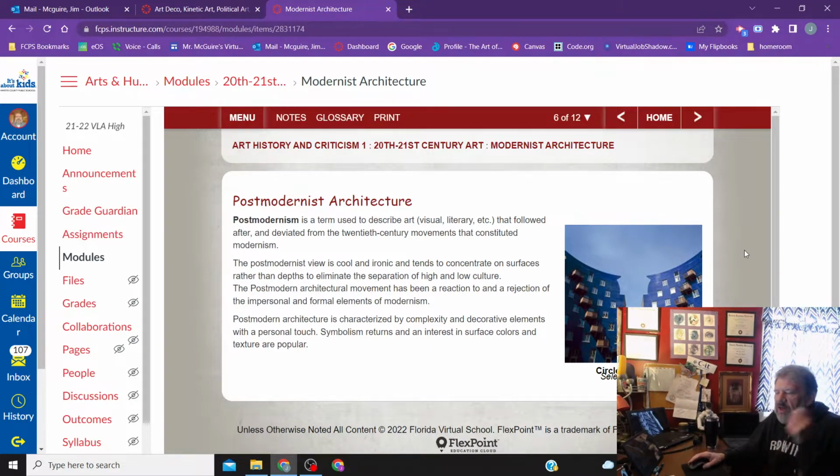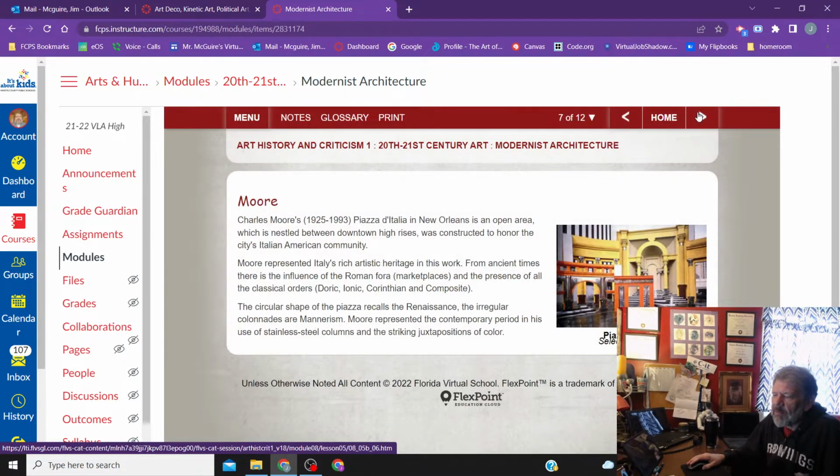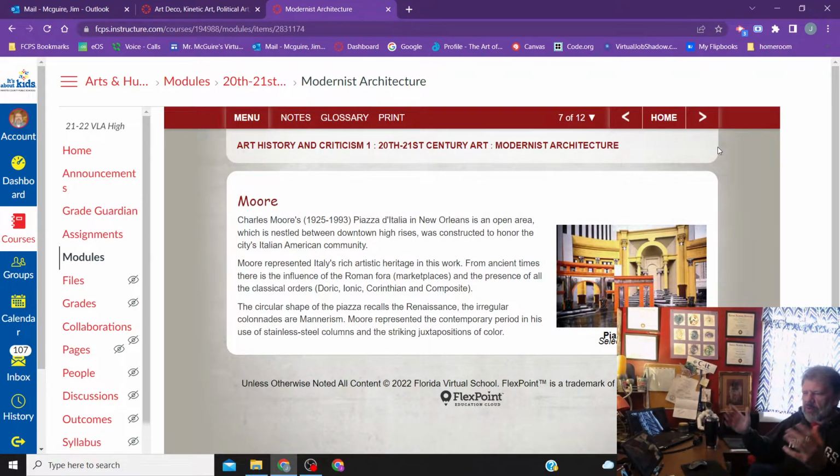Postmodern architecture is characterized by complexity, decorative elements with a personal touch, symbolism, returns in and an interest in surface. Colors and texture are popular. If you think about that blue building at the corner of Man of War and Richmond Road in Lexington, that's kind of reflective of postmodernist architecture you might be familiar with locally.